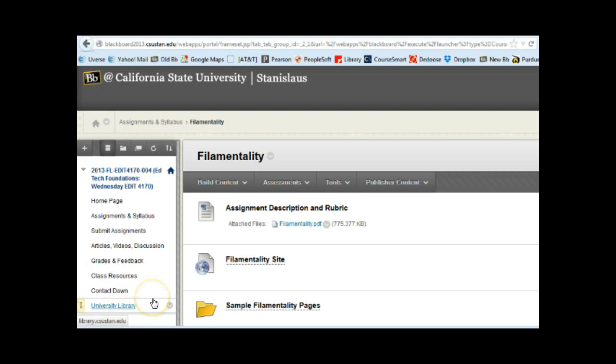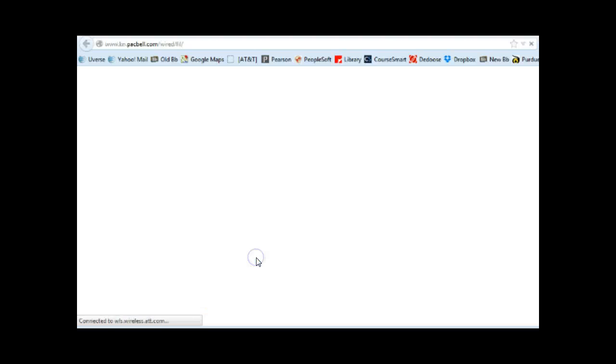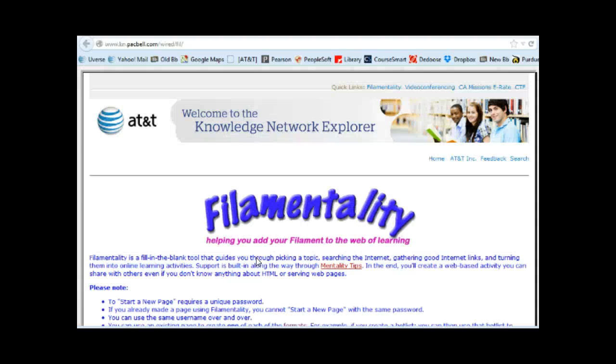So when you are in the Filamentality folder within Blackboard, the second link that's available there will take you directly to the Filamentality site. The first link, by the way, has a set of written instructions that will align with a lot of the things that I'm talking about here in the video itself. So I'm going to go ahead and click on the link to the Filamentality site.